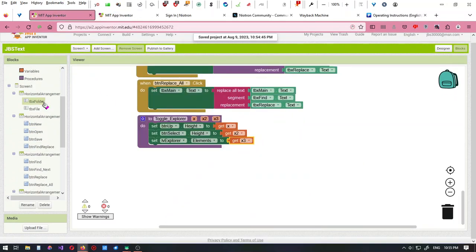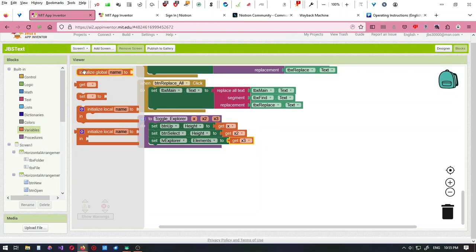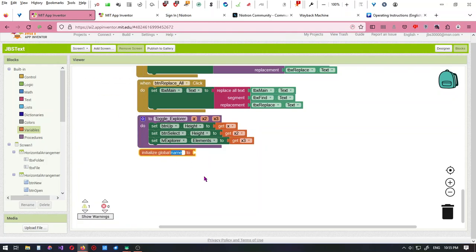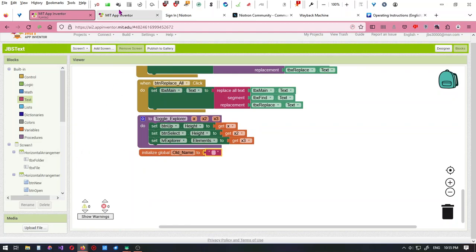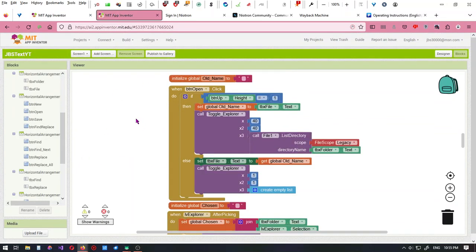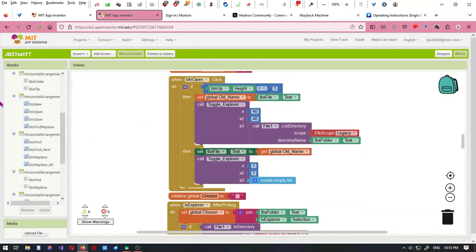Okay. Up here, variables, initialize. It's going to be text, and it's going to be empty at first. So let's initialize it to an empty string. All right. So button open: when you click it, it's going to check the button height of the up one level button. If it's 1, it's going to show everything, and it's going to set the old name to whatever's in the text box file text. If everything's showing and it's going to close it, it's first going to set text box file text back to the old name and then close everything down.